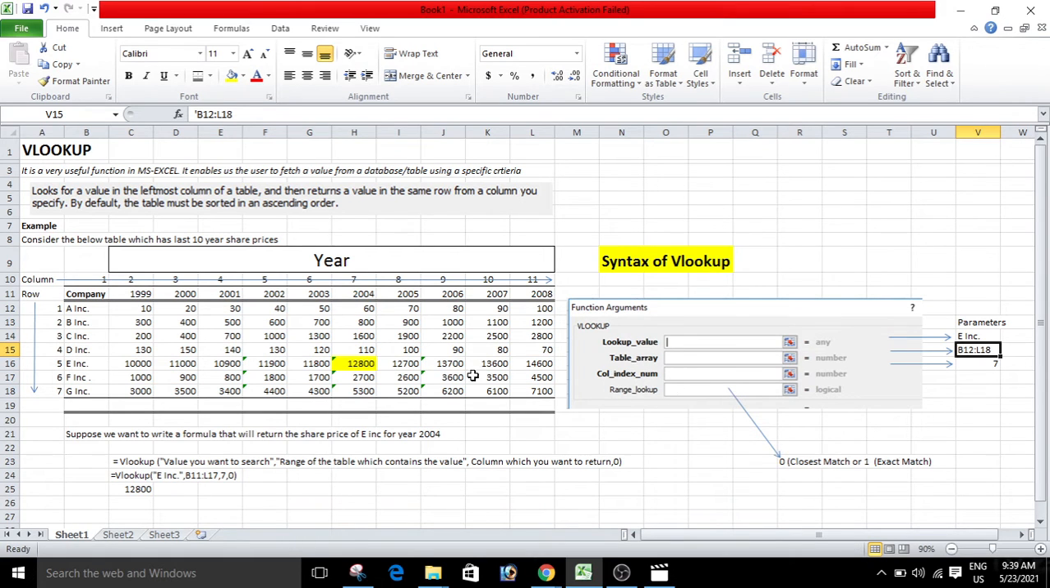Column index number. So which year's stock price do you want? The column number of the table whose stock price you want to return. Okay, so which is the 7th column, because we want to find out the price of E Inc. for the year 2004, which is the 7th column in the table. So the third parameter is going to be 7.